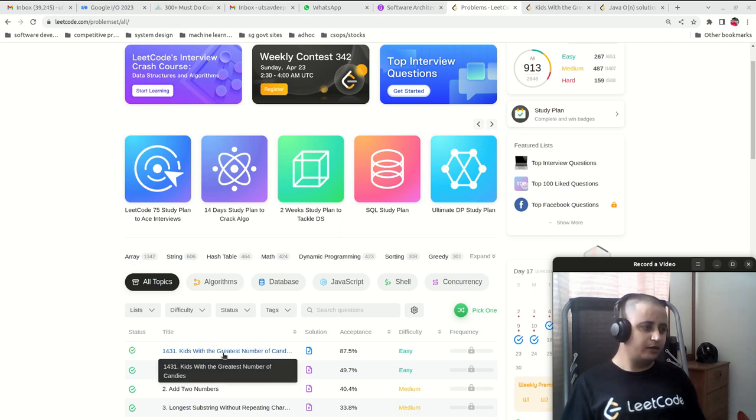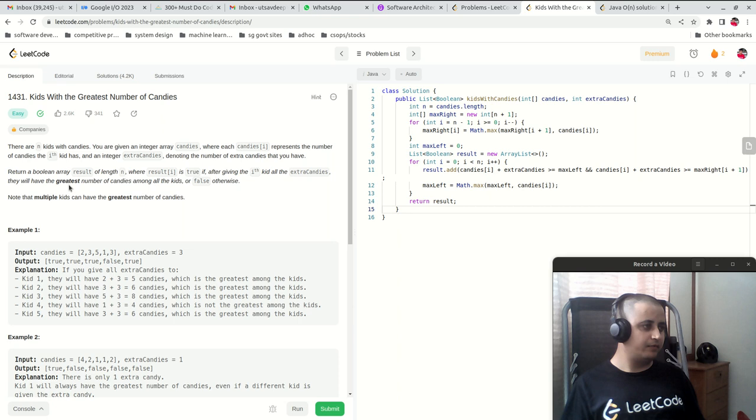Today's LeetCode daily challenge problem is Kids With the Greatest Number of Candies. In this problem, we are given an array of candies, which represents the number of candies the ith kid has, and extra candies that we can give the ith kid. We are required to return the array result of length n where result[i] is true if after giving the ith kid all the extra candies they will have the greatest number of candies among all the kids, or false otherwise. Note that multiple kids can have the greatest number of candies.